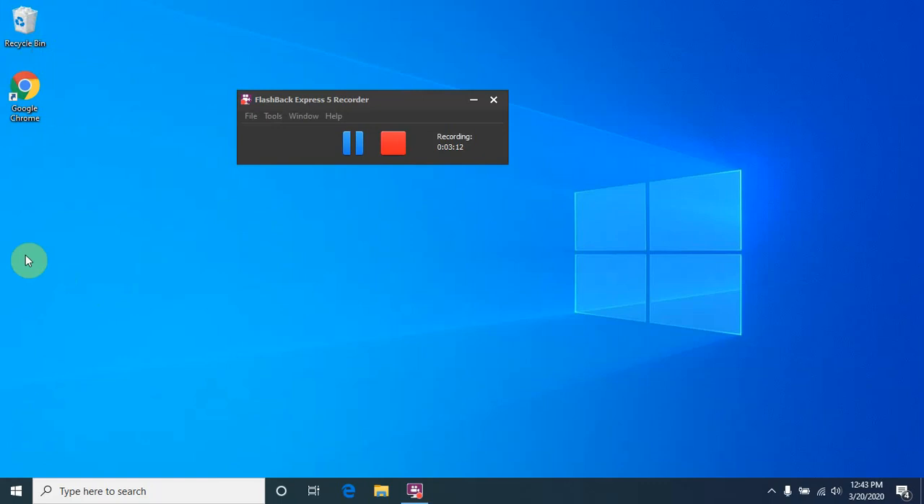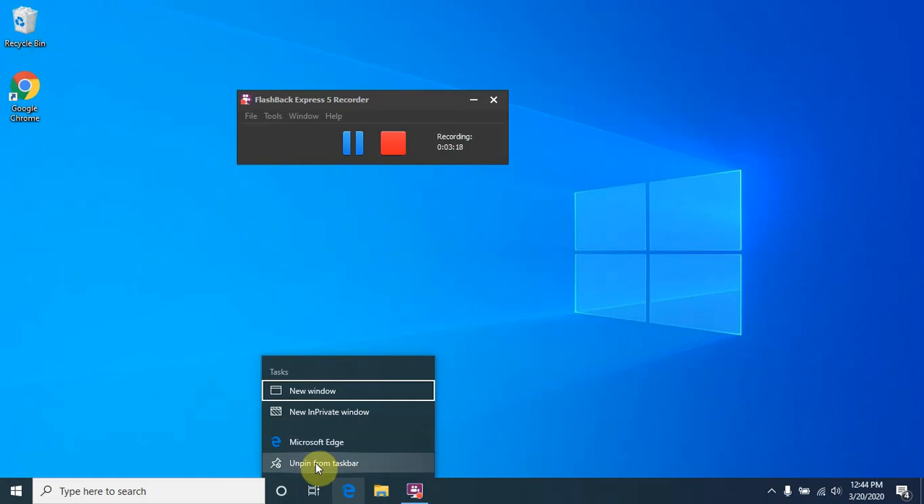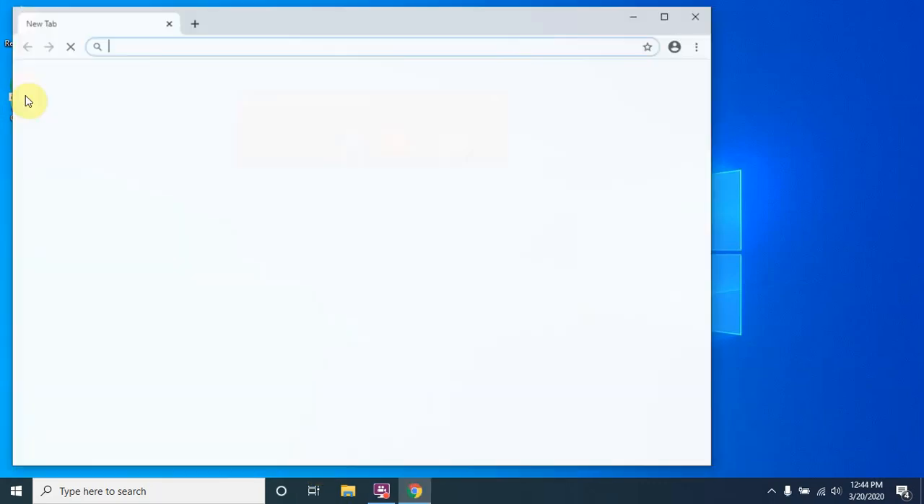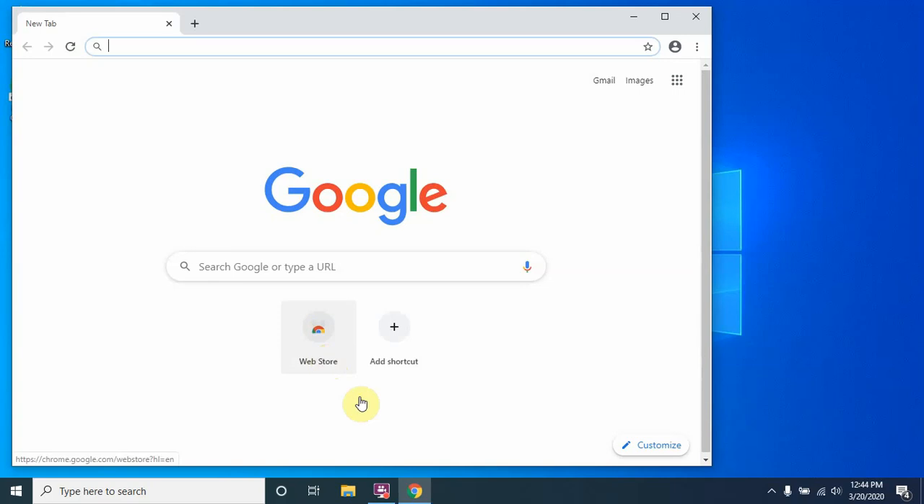Now, if you notice, Edge is also down here on my taskbar. I'm going to remove that. I'm going to right click on that. I'm going to unpin that from the taskbar. So now when I launch Chrome, it comes up as the default browser.